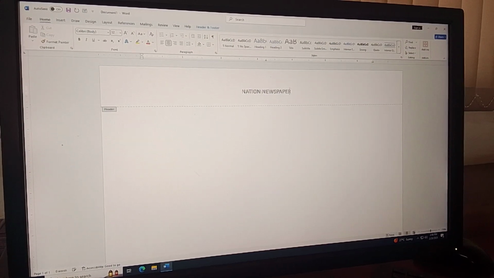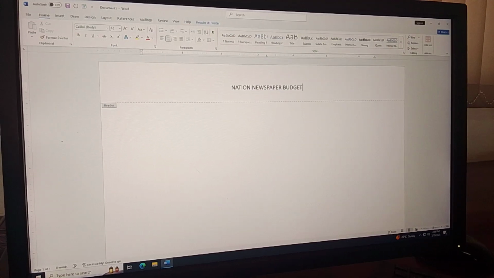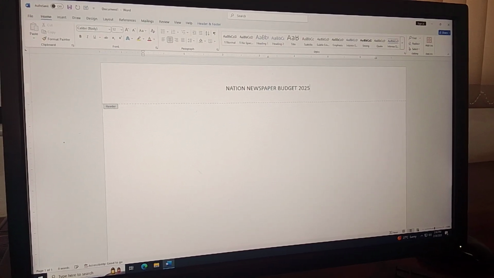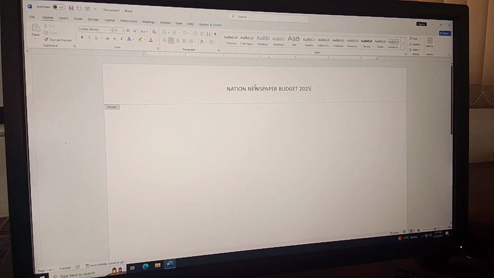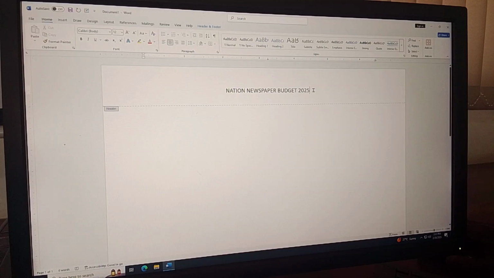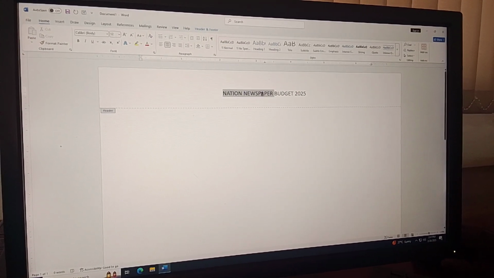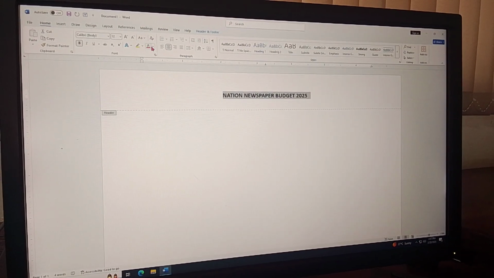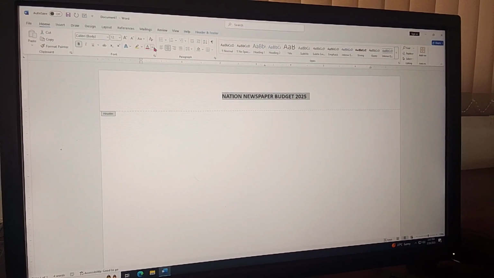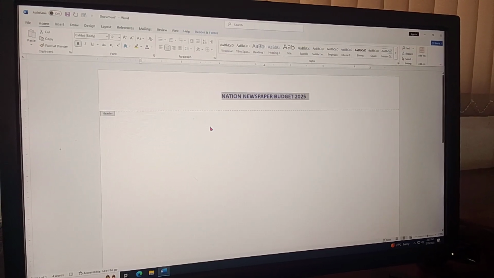After that, now I can click here and type a title, maybe Nation Newspaper Budget 2025. So I'm assuming this is a magazine company that is trying to create its own budget. Then I will select all this by holding my mouse from the beginning to the end. After that, under the home tab, I'll make it bold. I'll click on this font color arrow once, then I can pick a color, maybe that one.